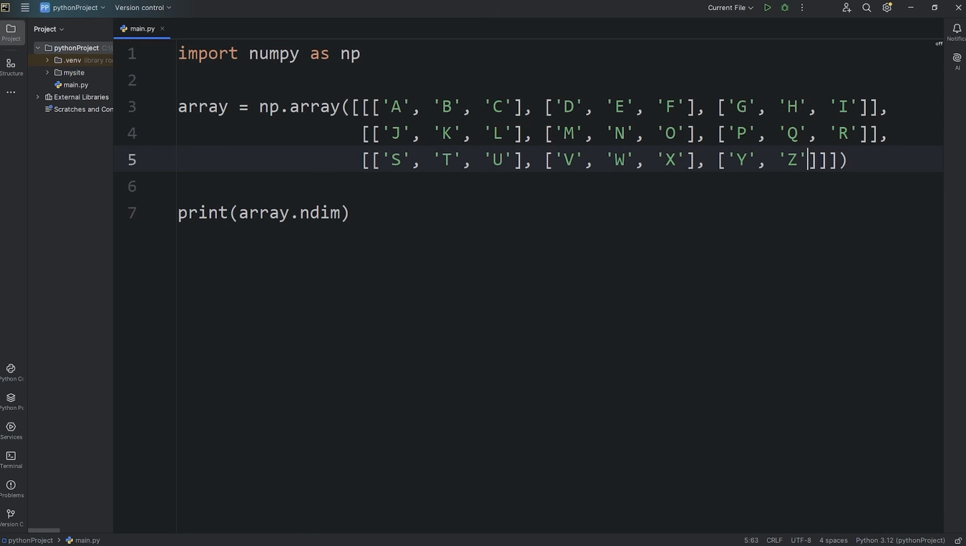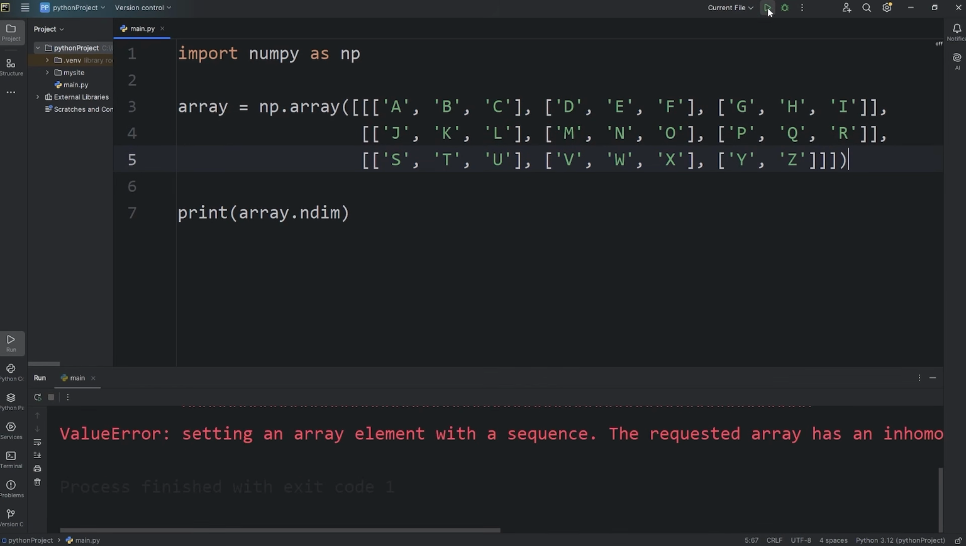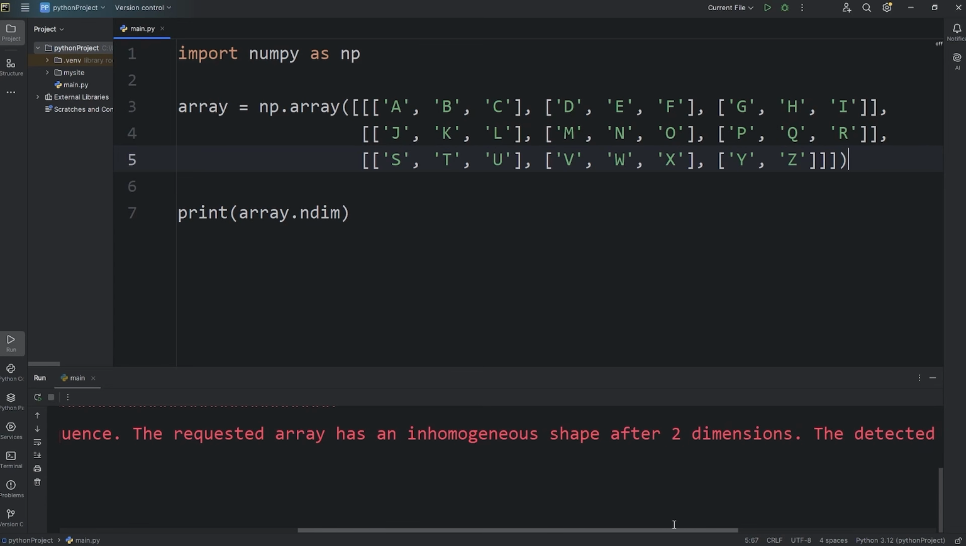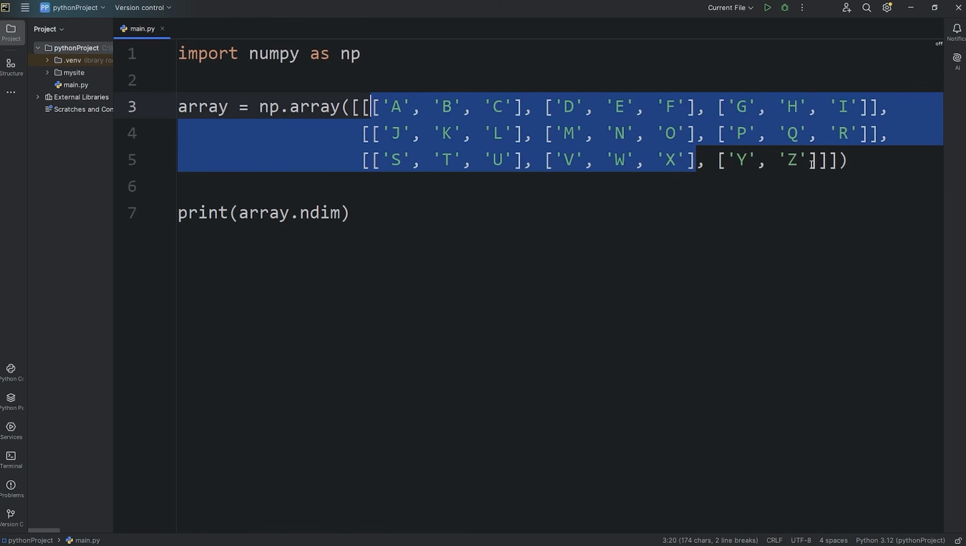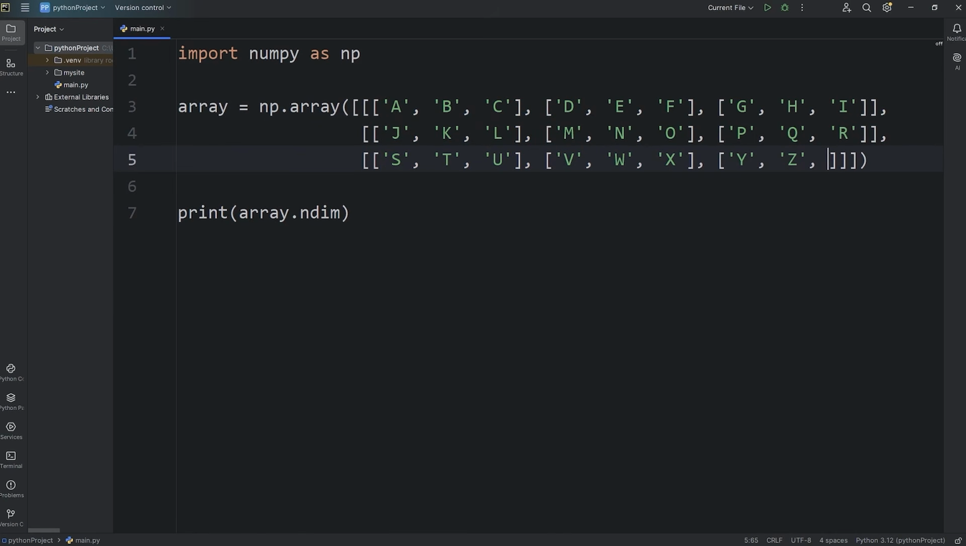Now, this is very important. I ran out of letters in the English alphabet. Each of these lists, they need a consistent number of elements with each other. It has 2 elements. All the others have 3. If I was to run this program, here's what happens. Value error, setting an array element with a sequence. The requested array has an inhomogeneous shape after 2 dimensions. We need a consistent number of elements within each list. This list has 2. All the others have 3. What you could do is add some sort of placeholder. I'll just use a space, but an underscore is another good option. Now this should run fine.